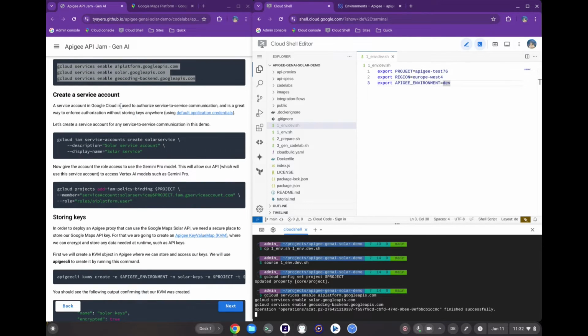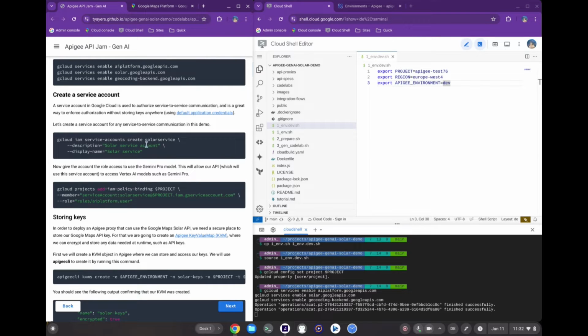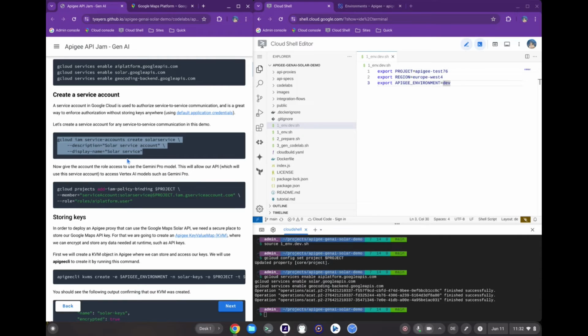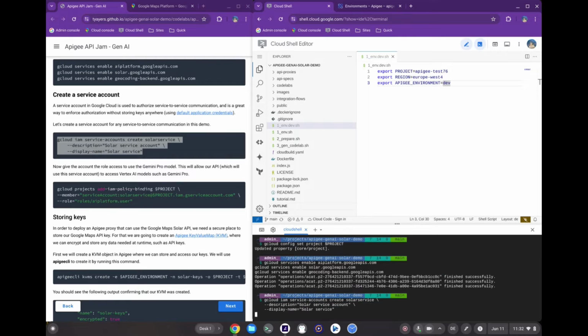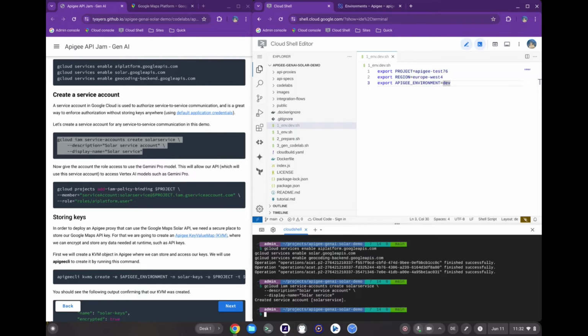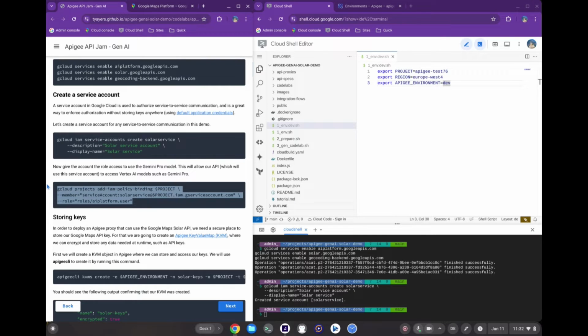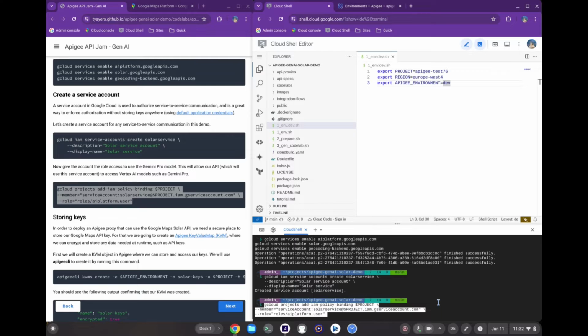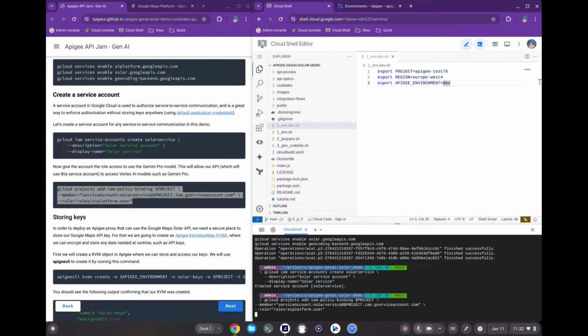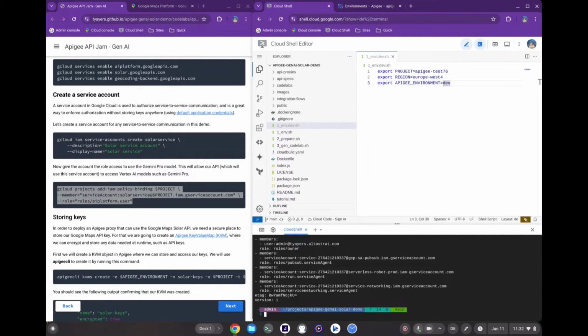And then the next step is to create a service account. This is going to be a service account called Solar Service. We often need service accounts in GCP to do service-to-service communication. Let's go ahead and create that account. And we're going to give that account the AI Platform user rights so that it can talk to Gemini or call any of the AI services.